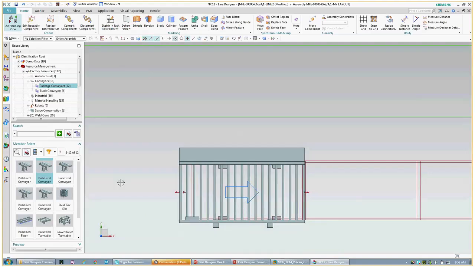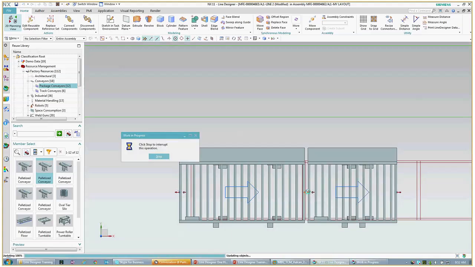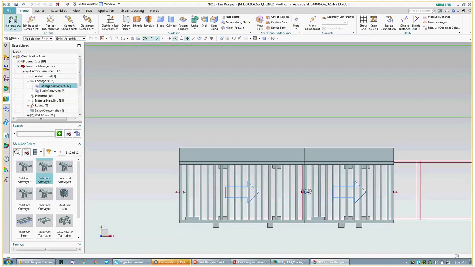Bring another conveyor. One more. Highlight the connector. It's a little small. Click. The parametric component does two things. First of all, it inherits characteristics, and it also connects.